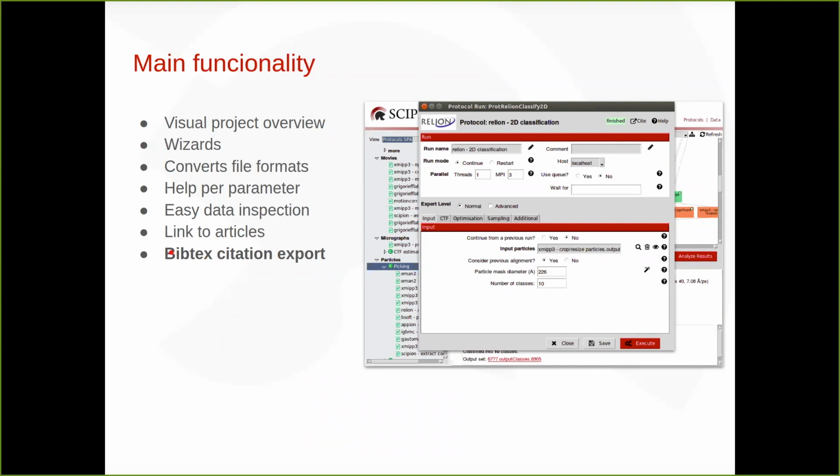Also, that's important, I will show you probably later. You can export all the references that have been used in your workflow, and I recommend this. Everyone using Scipion should do this and cite not only Scipion, but also the software that is being used behind. You want to give credit to the software that is being integrated.